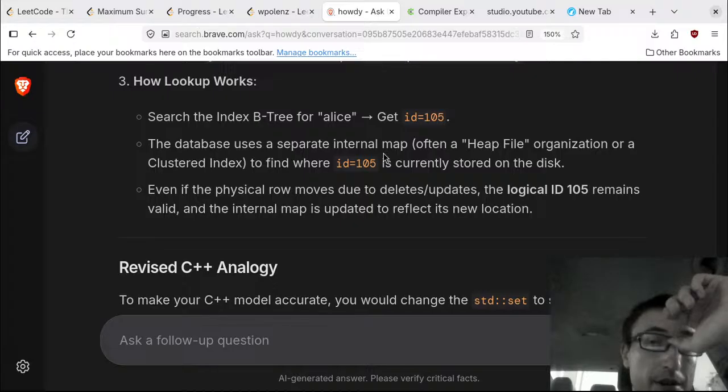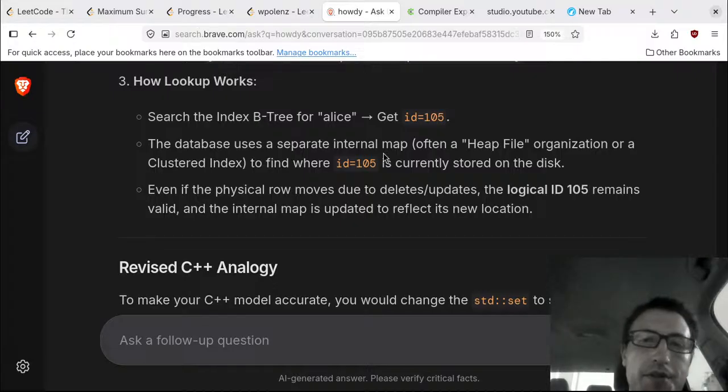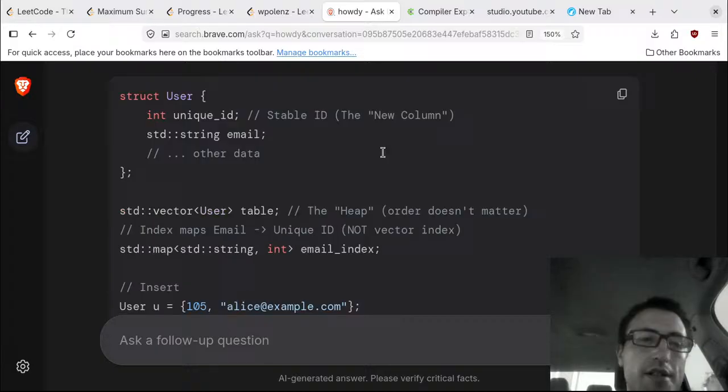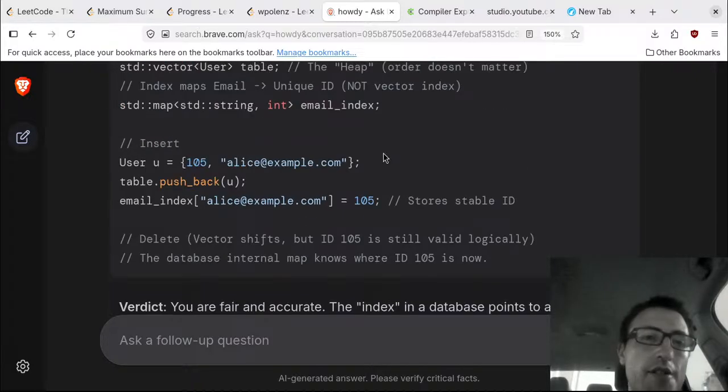The database uses a separate internal map, often a heap file, to find where ID 105 is currently stored on the disk. Even if the physical row moves due to deletes or updates, the logical ID remains valid and the internal map is updated to reflect the new location. To make the C++ model accurate, you would change the std set to store the unique ID, not the vector index. Okay, got it.